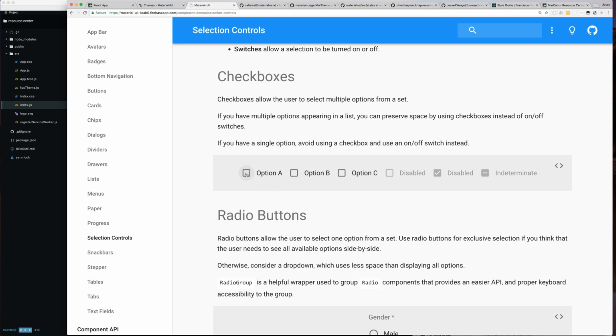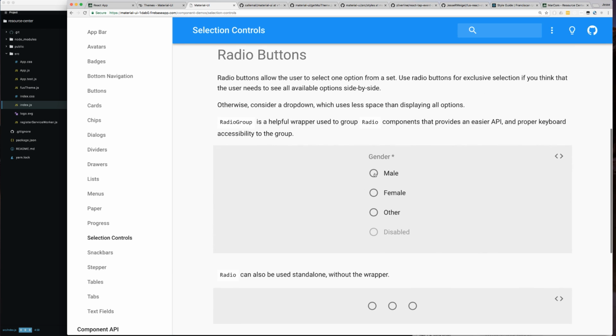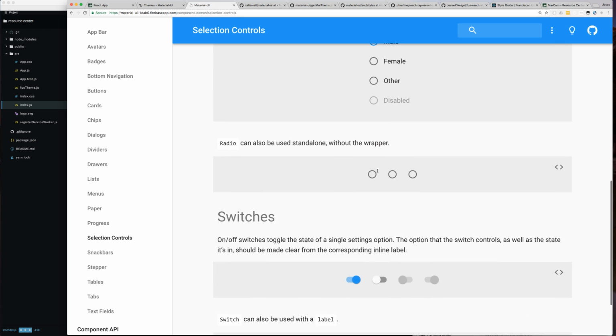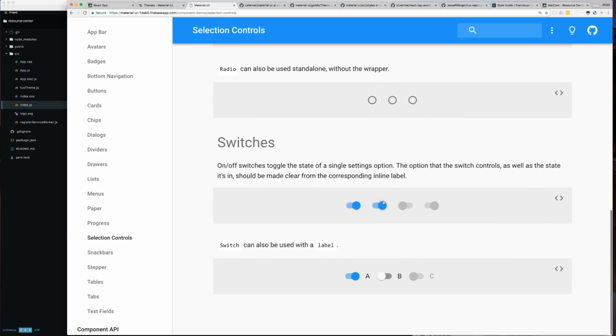Okay. Here's some checkboxes. Looks good. Actually, I don't really like that as much as the way Materialize does it. I might have to modify that component because I really like the way Materialize does it. Cool. Alright, I do like that. Switches.